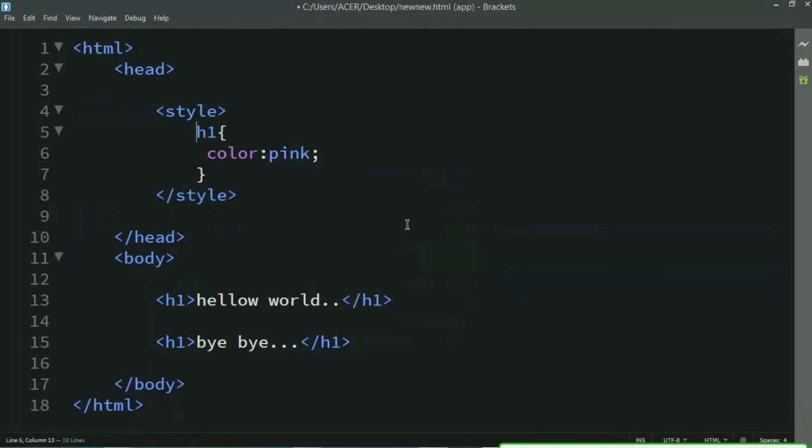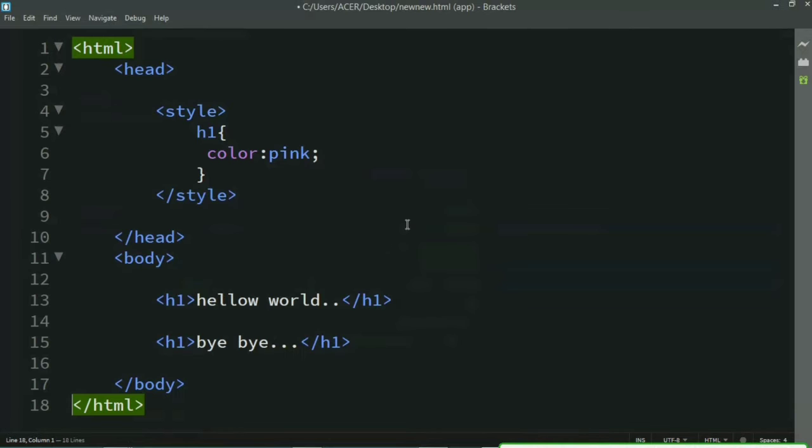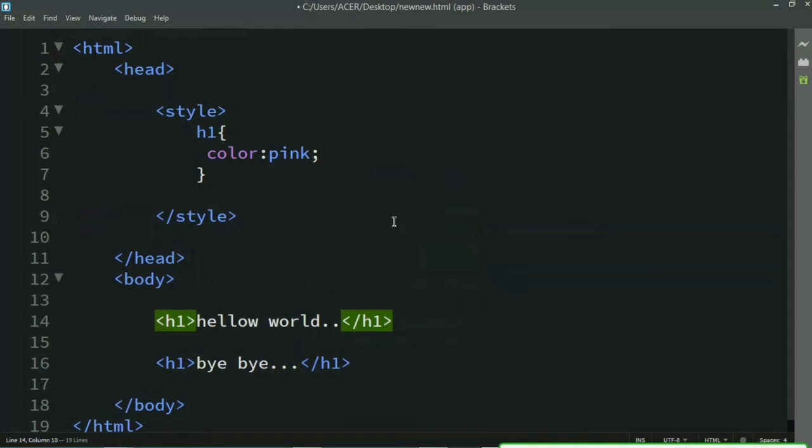So what it means is that when this HTML document starts, it will go to the body. After going to the body, this will be executed. When this tag is executed, what will happen? This h1 tag is mentioned here inside the style tag. The style tag is used for CSS. Now this h1 tag will get these properties, meaning color pink. So this text will be changed to pink color.